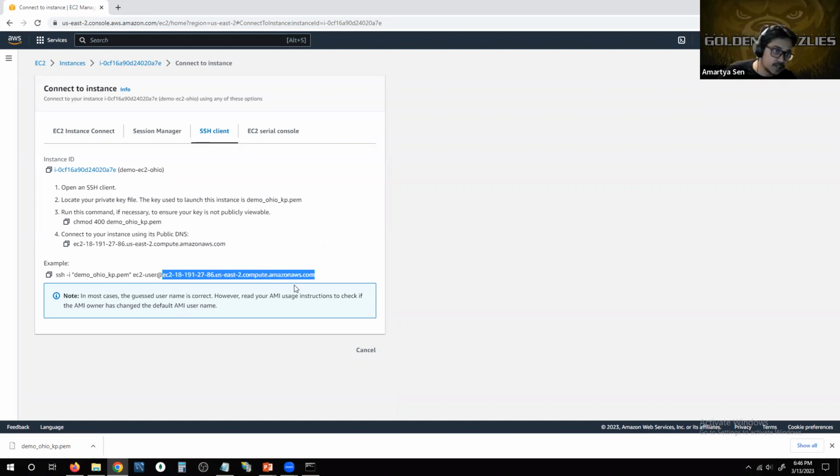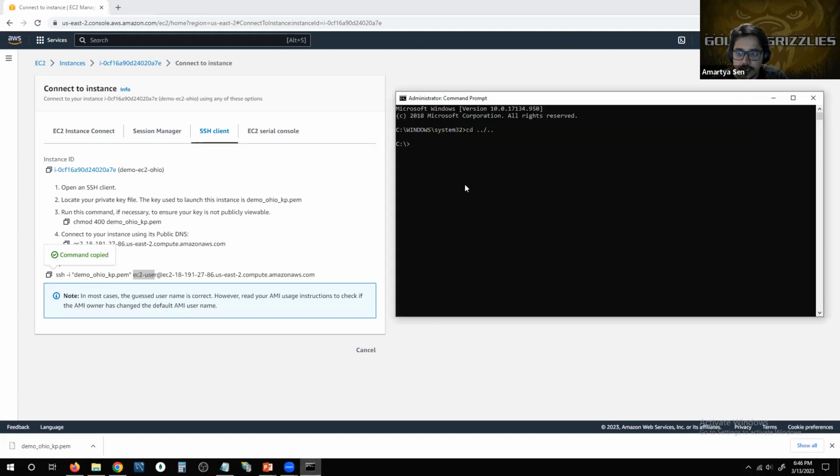Please make a note of this somewhere so that you don't forget it, because if you use any other platforms such as PuTTY, or if you're using, let's say, RDP and stuff like that, you have to provide a username. The default username, if you don't change it, is always going to be ec2-user. So I'm just going to copy this command, and I will right click to paste it on the command prompt.